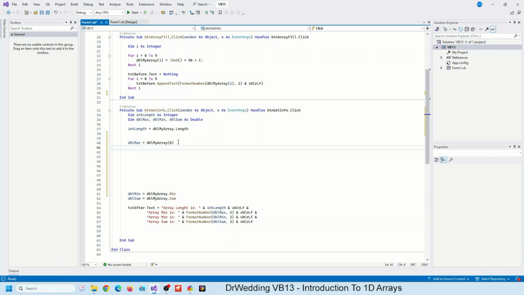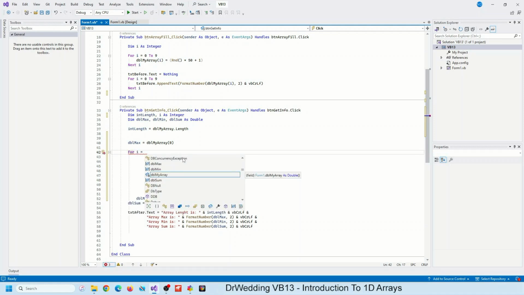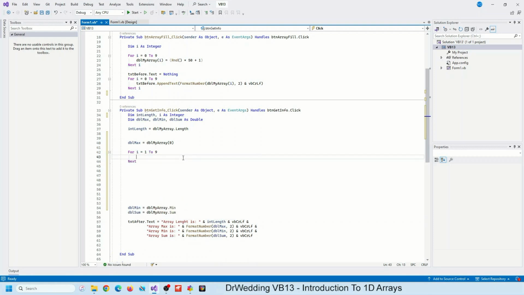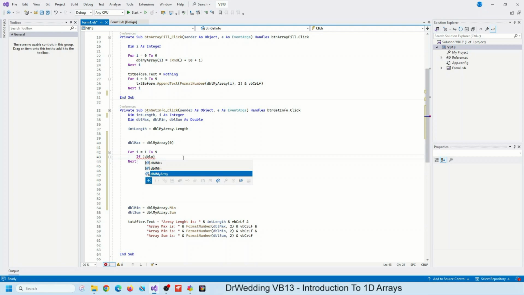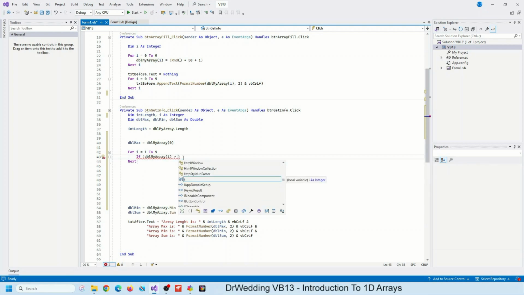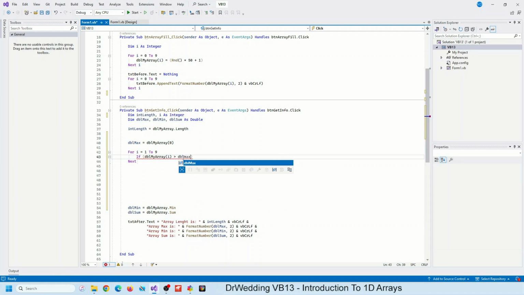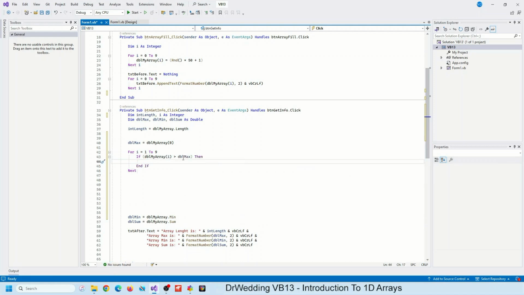Next, we're going to write a for loop. However, we're going to have to go to the top and get a local variable i as the loop index. Because the 0 element has already been moved into double max, we don't need to start at element 0. We're going to start at element 1 and go to the end. Inside this for loop, we're going to have to look at each element and compare it to double max. And if the array element is larger than double max, then that will be the new max value.